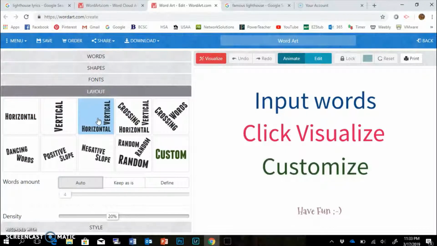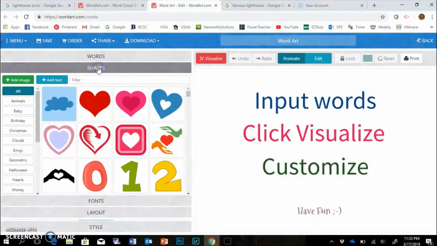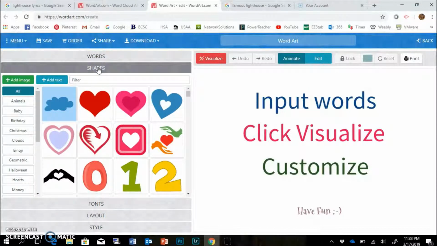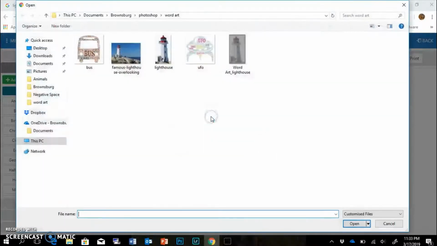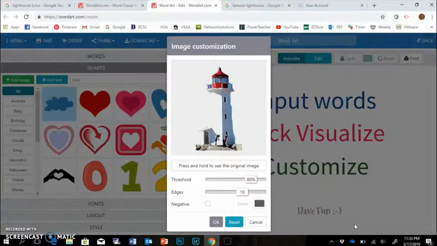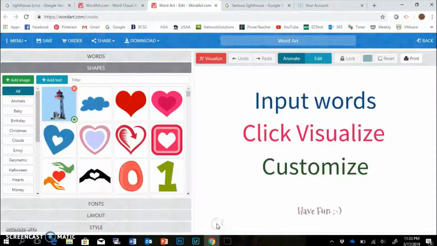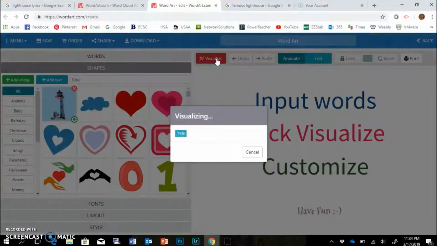So I'm going to try this option. And then I have to click on Shapes. So I'm going to go to Shapes. And I want to add my own image. So I'm going to click the green button that says Add My Own Image, Open Image from Computer. And now I'm going to click on the one I photoshopped. So it was this lighthouse. I'm going to click Open. And initially, I'm going to leave these settings where they are and just click OK. And now I want to click Visualize.